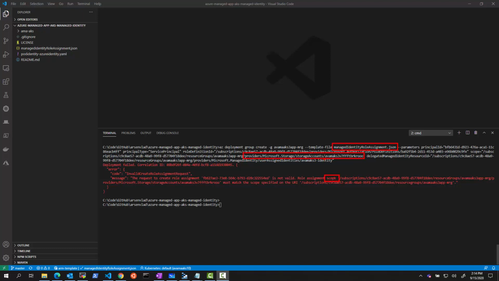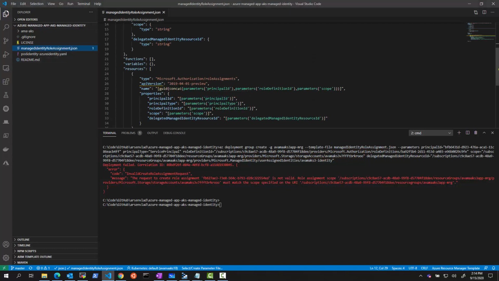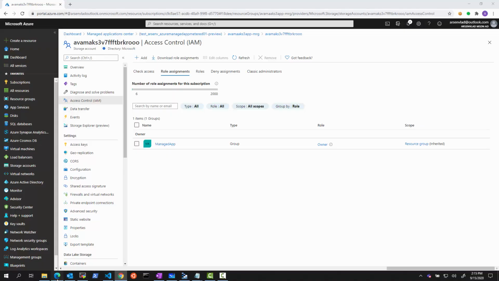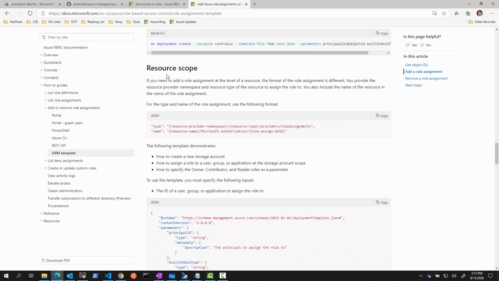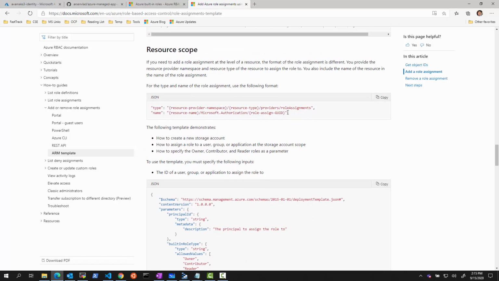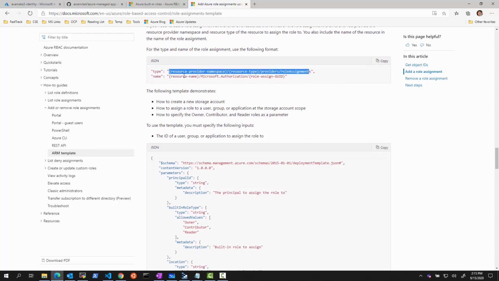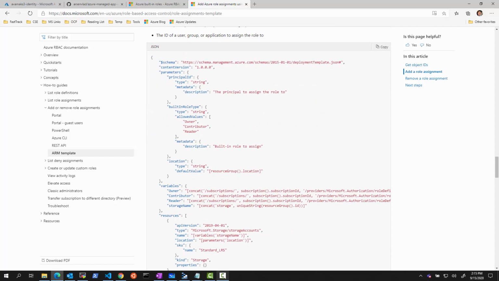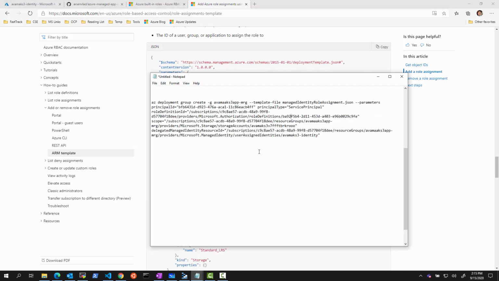If we wanted to do it at the resource level, we would need to make a slight change to this template. This type definition would not be role assignment. Rather, we would need to use a different pattern, right? Over here, it's at resource scope. We would need to use the type as resource provider name, resource type, providers role assignments, and then the name would be very similar, except there would need to be this nesting, and the resource provider type would need to be different. So instead of making changes to the template, let's just make the changes to the command scope so it aligns. Instead of assigning it at the scope of the actual resource, let's assign it at the resource group level.